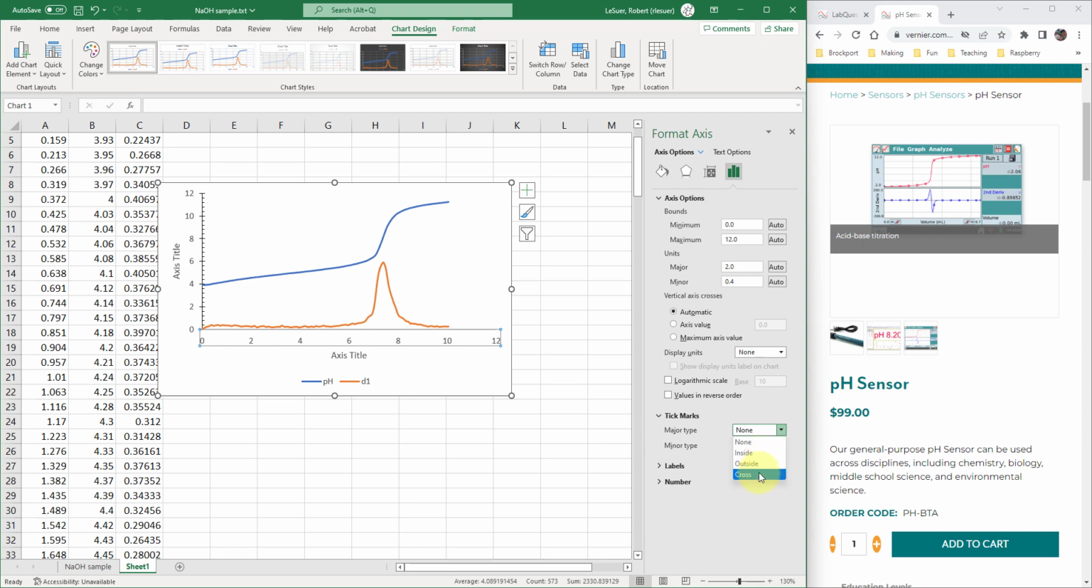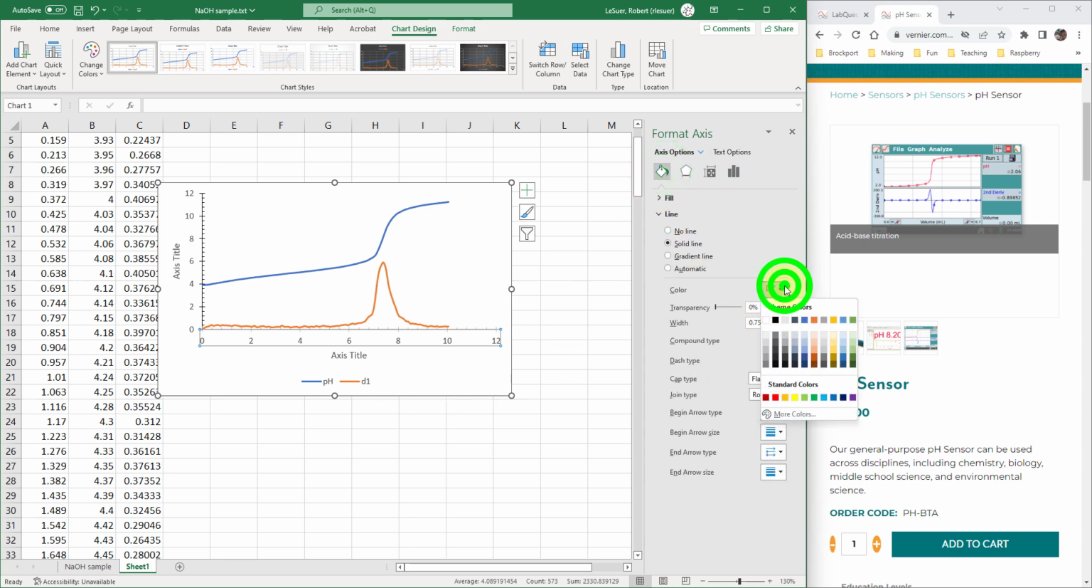Choose cross. Whatever you chose for the other one, make sure you choose here the same for consistency, and make sure that the colors are black. Great. Notice how that only changed the color of the tick marks, not the color of the font.